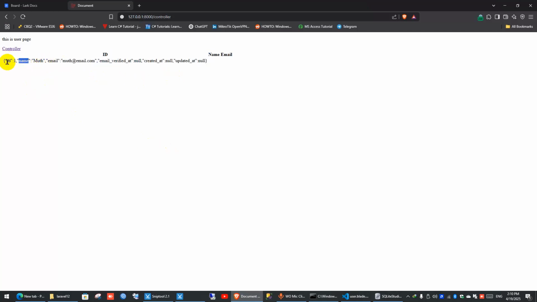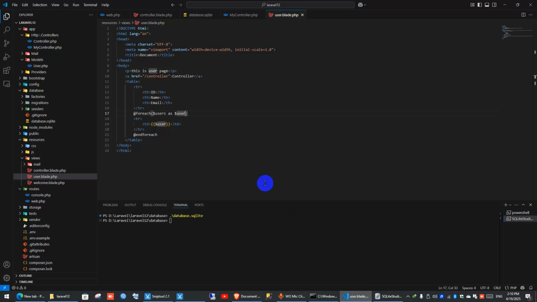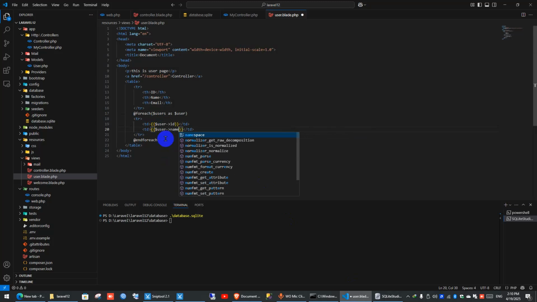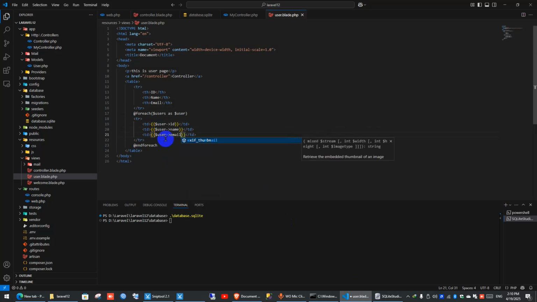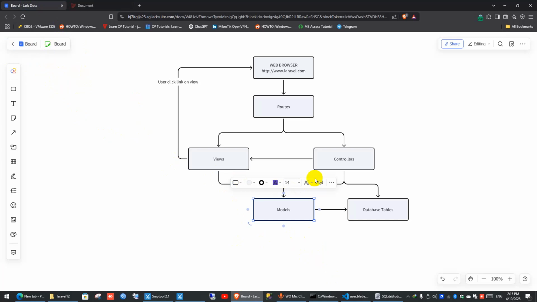So now we need only the ID for the first column. So for ID we use an arrow. Okay, ID, and then we duplicate it. Here name, and then email. Oh, boom, it worked now. You can see here. Okay, so this is how the controller can interact with the model, and then the model gets data from the database, and then we pass the data to the view in the web browser.